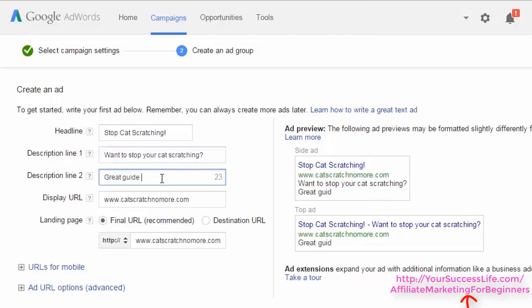Great guide for pet owners here now. Or here. Obviously, you'll want to make this compelling. You want to make this stand out. You want people to read your ad, thinking about what your keyword is and what they might be searching for when they see your ad. So, for example, if they were searching for stop cat scratching, you want them to look at this and go, "This is what I'm looking for. This is going to help me to really stop my cat from scratching. I'm excited about this. I'm going to click through. This is what I want."